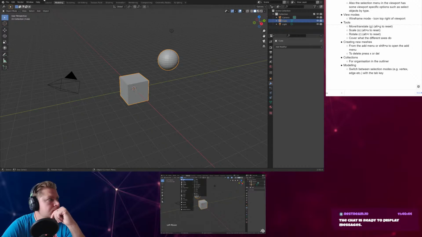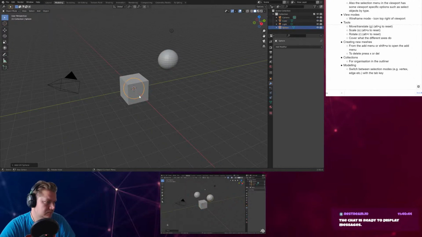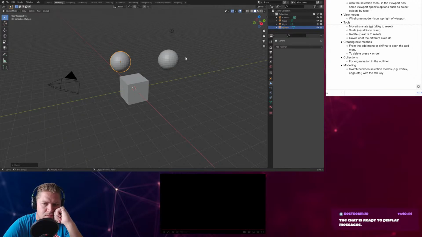Then go to the Add menu, go to Mesh, and select UV Sphere from there. We will go into the differences between Object and Edit mode in a separate video. Now that you're able to create meshes, it's time to learn how to start editing them.